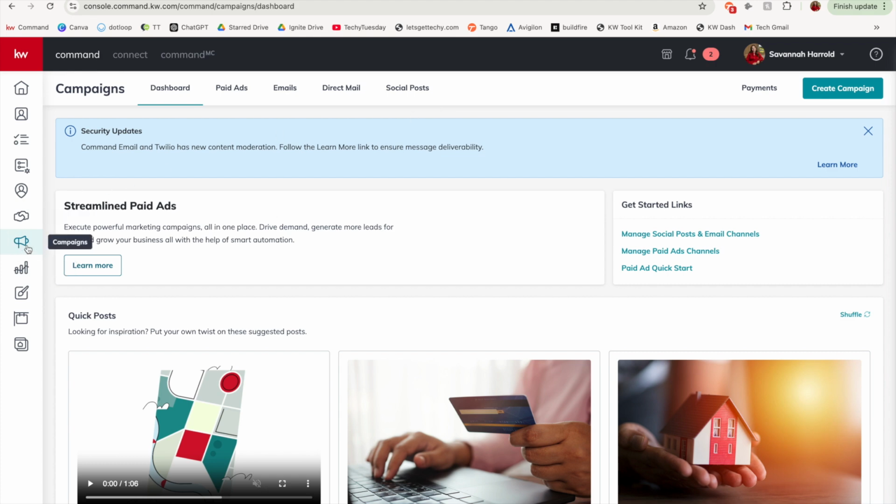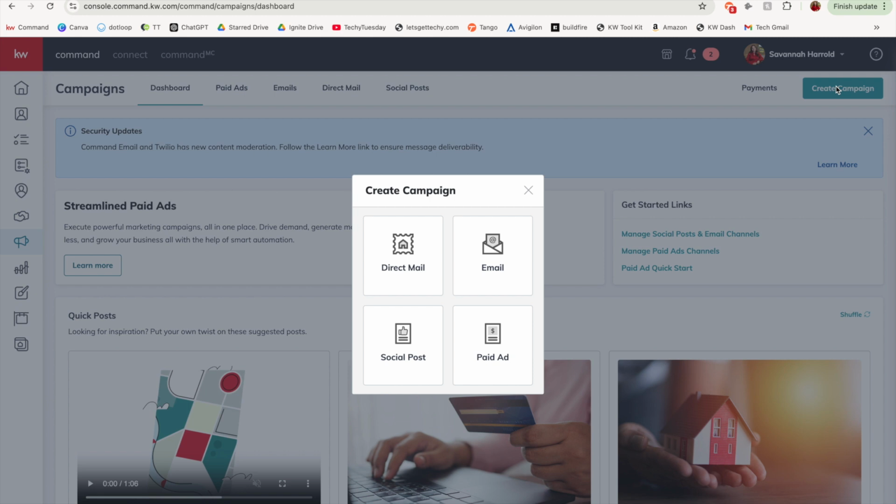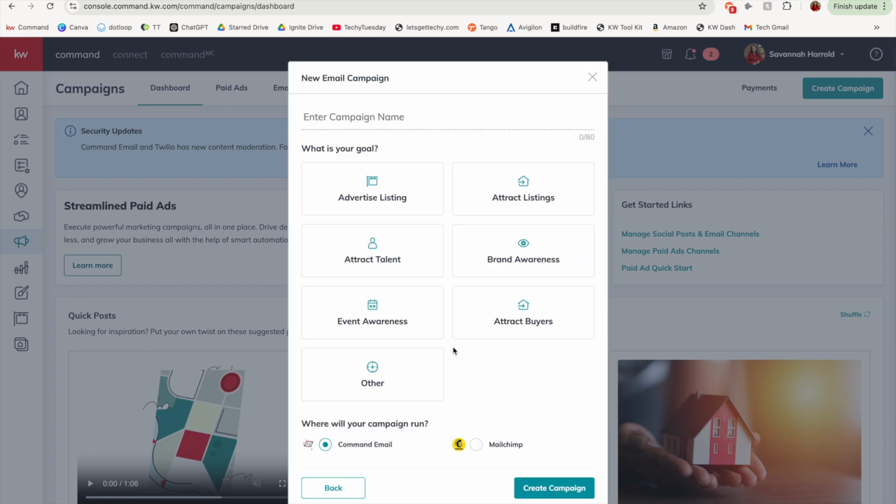Here on the left-hand side, it's the speakerphone. Go ahead and navigate up to the top right corner. You're going to see Create Campaign. When I click Create Campaign, I will see these four options pop up. Today we're going to be creating an email campaign. After you select email campaign, this is the screen you're going to see.